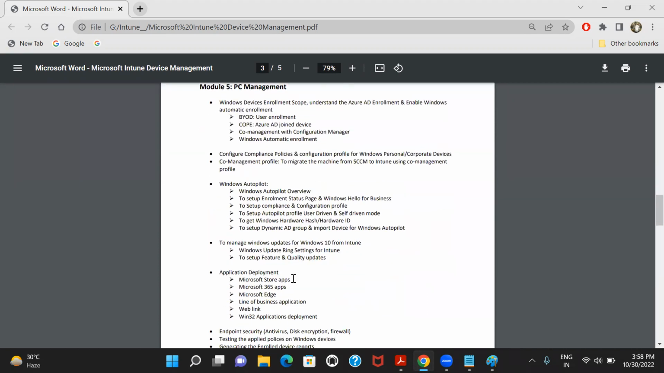In the PC management, we will have the personal devices, corporate BYOD, personal and corporate devices, and co-management with SCCM managed devices. These are known as co-management with Configuration Manager. This Configuration Manager is nothing but SCCM, and after that we will have the Windows automatic enrollment.